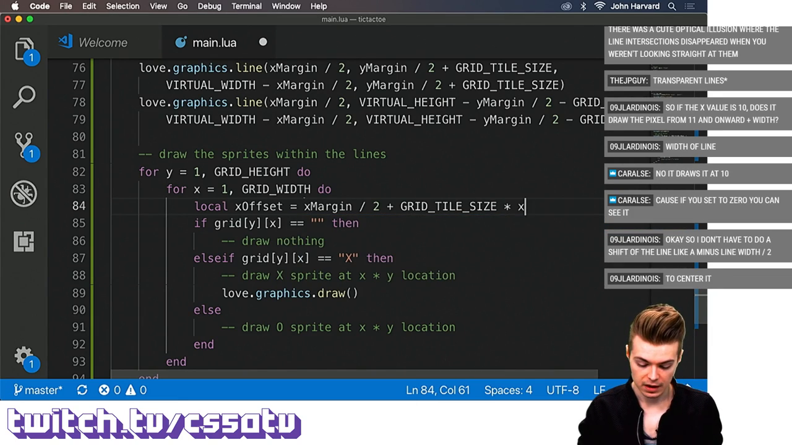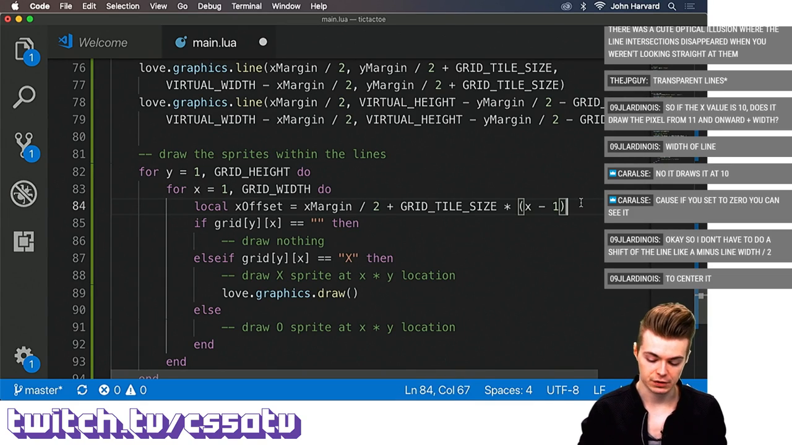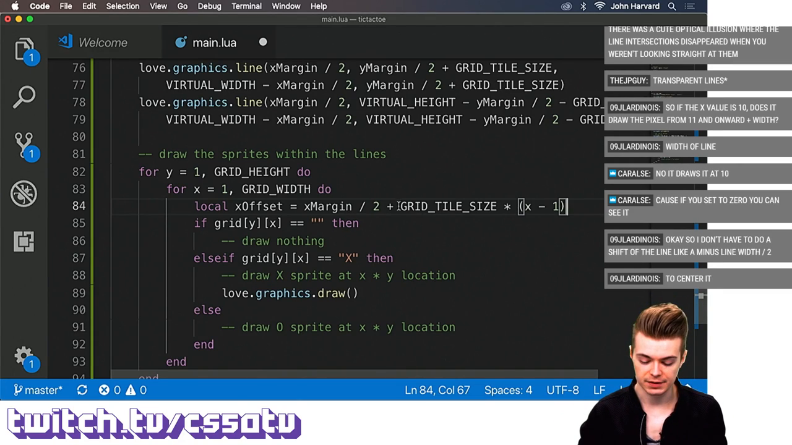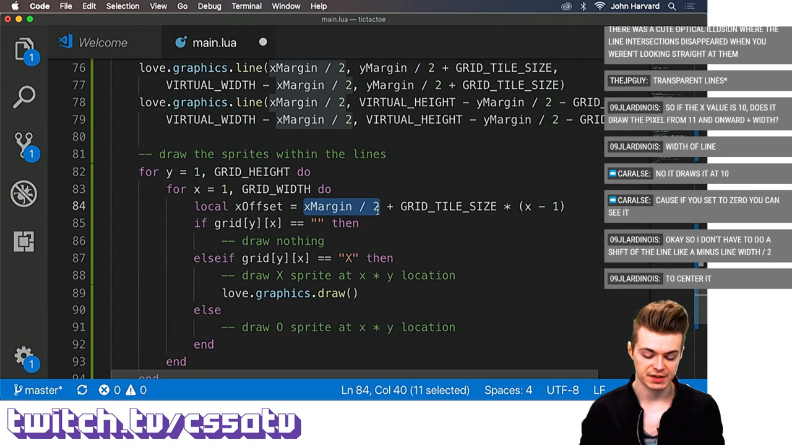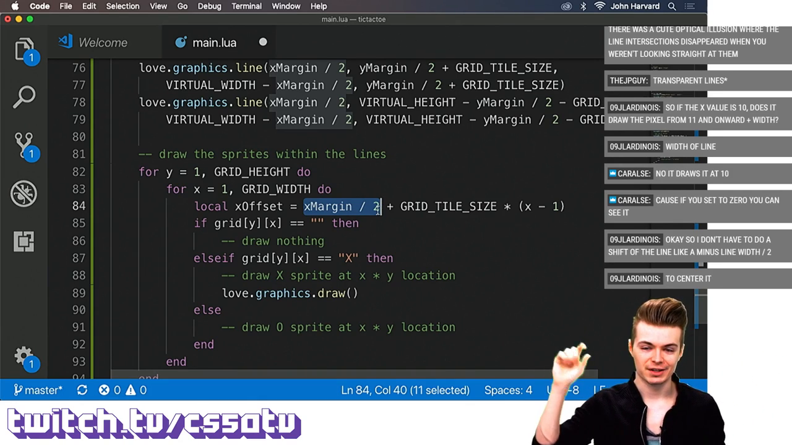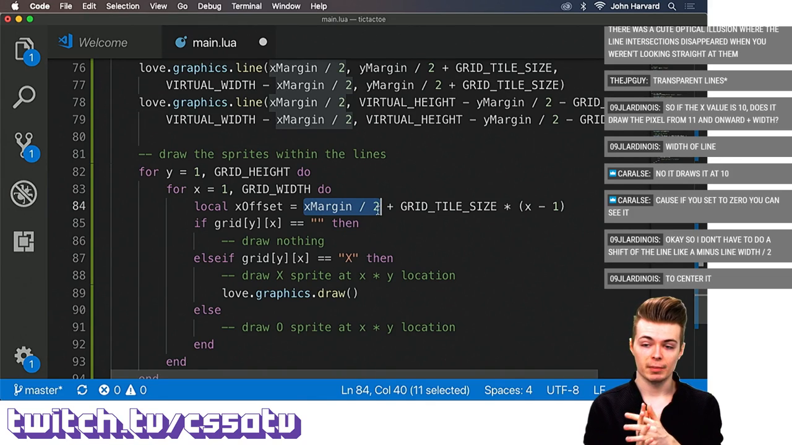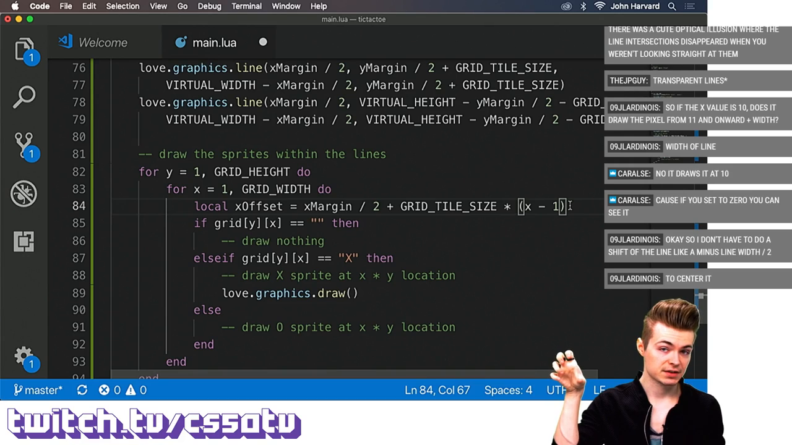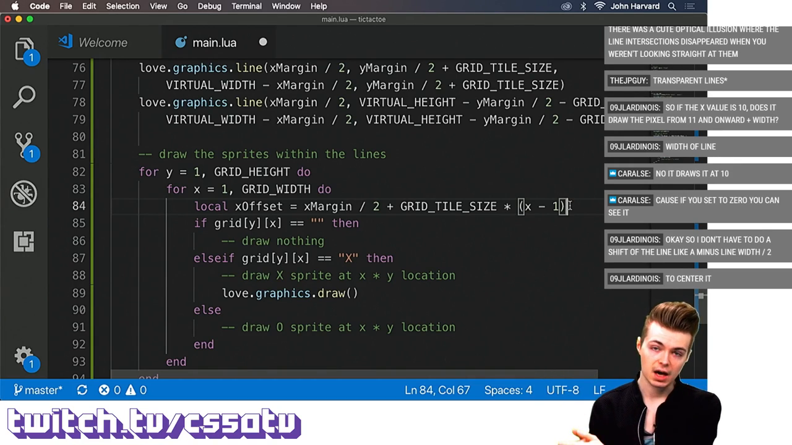times x minus 1, right? Because pixel coordinates are based on 0, but tables in Lua, which is kind of a weird thing about Lua, start at 1. So if we want to draw, for example, the first x in our grid, the top left corner, it's going to be drawn at whatever the x margin divided by 2 is, and that's it. It's just going to be drawn at that point, right? Because if we were to add the grid tile size to that, it'll draw it in the second square, which is not what we want. We don't want it to draw in that position.